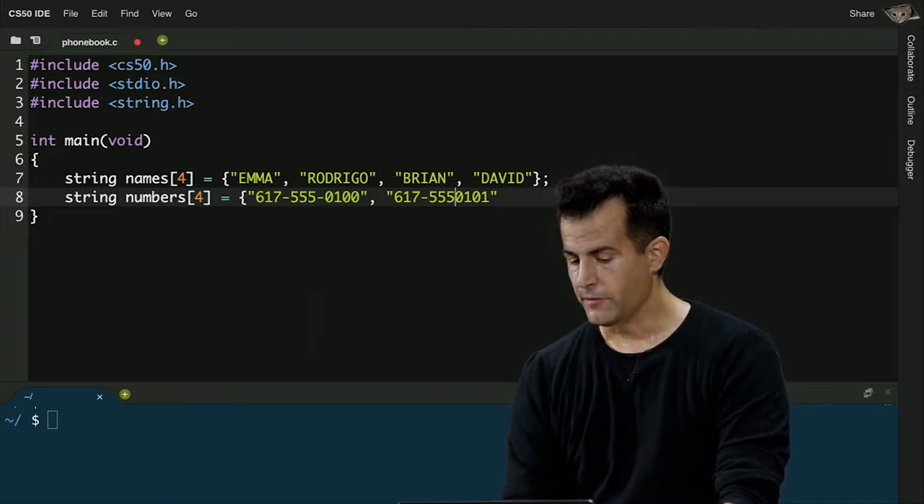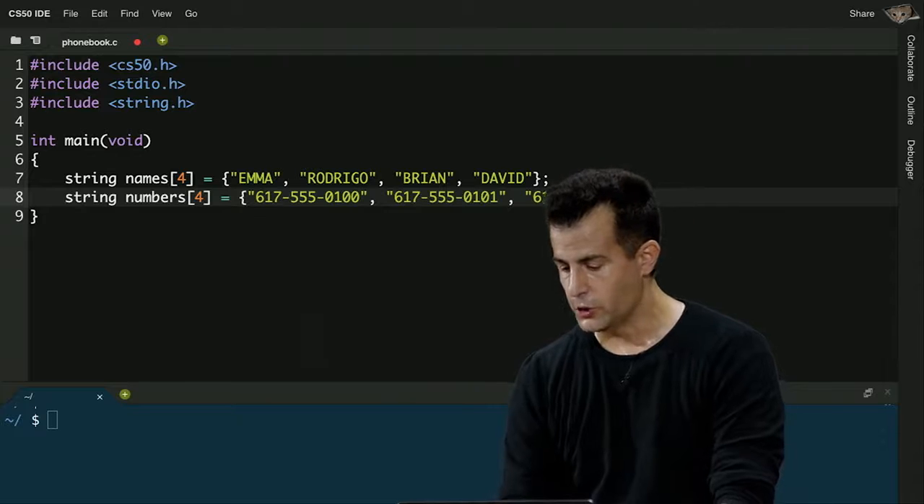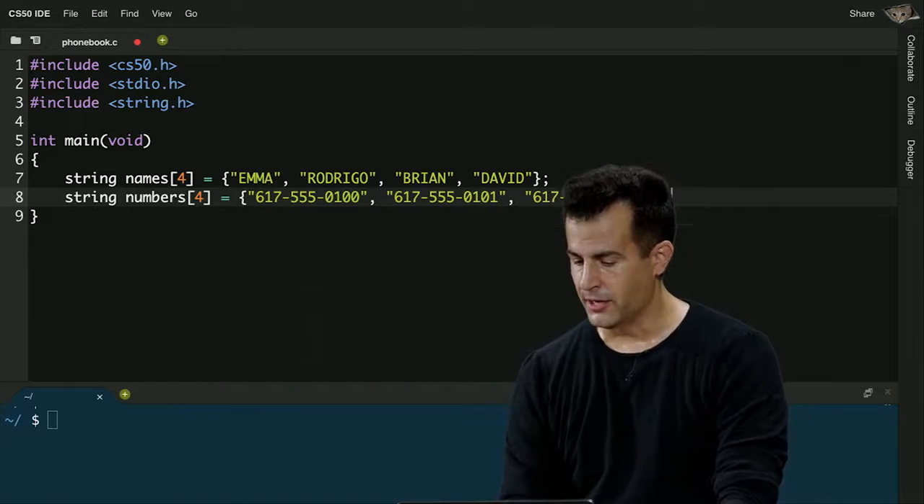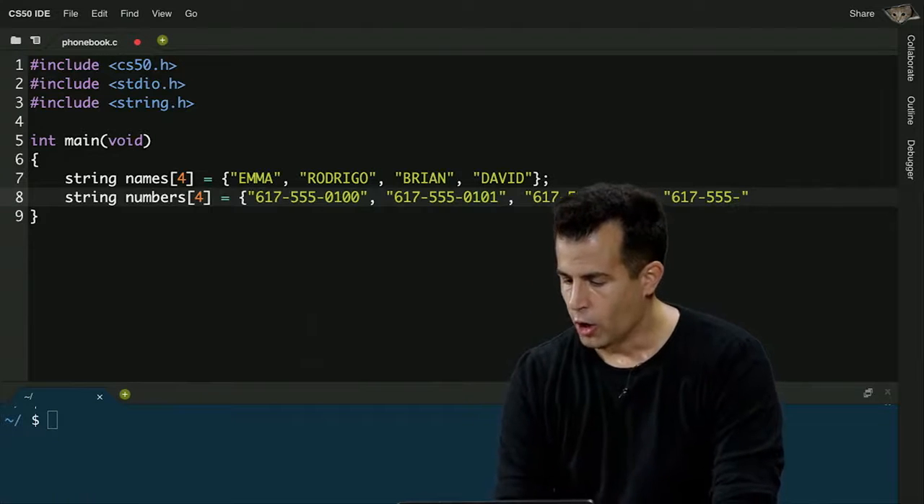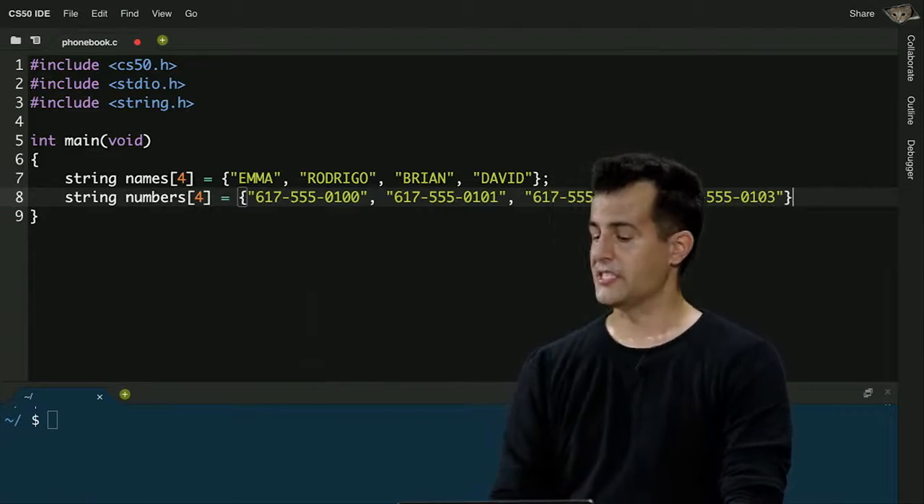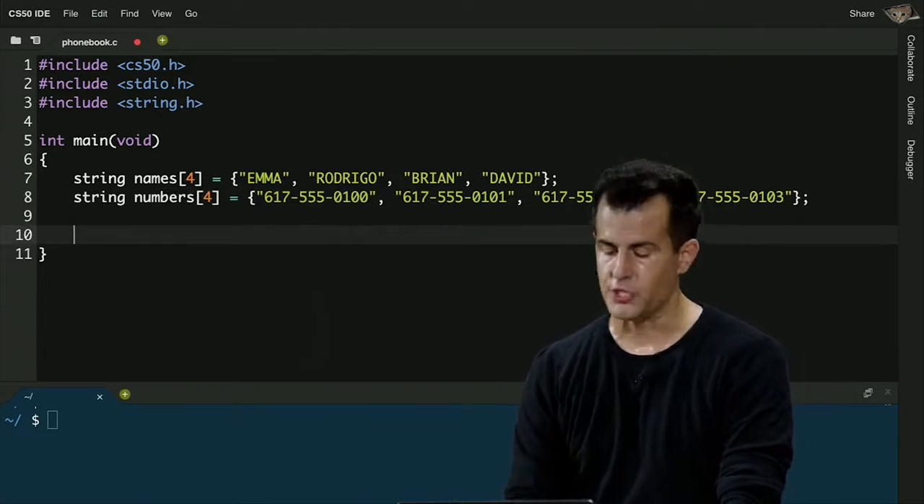0101. Let me fix that. Then we'll do 617, 555, 0102. And then lastly, my number, which shall be 617, 555, 0103. And I'm doing the same kind of trick, but this is giving me now two arrays, one called names, one called numbers. All right, here we go.